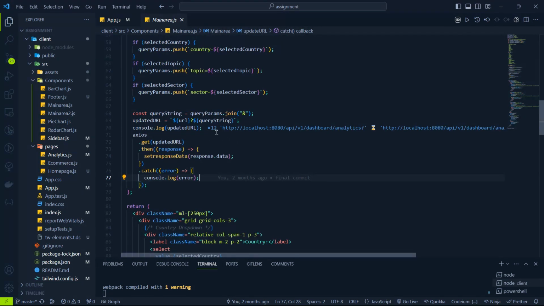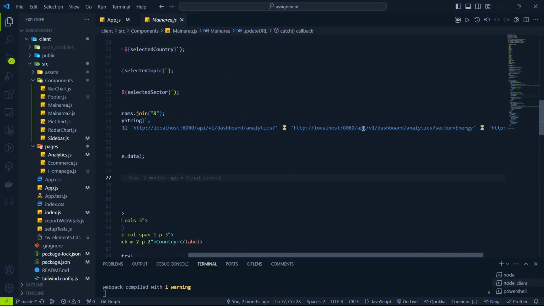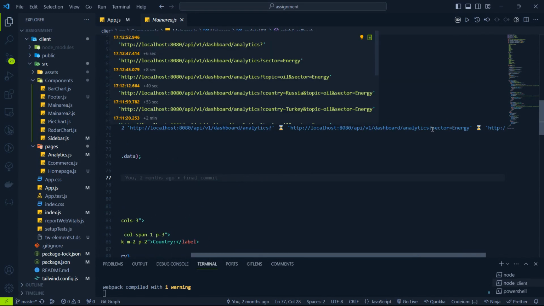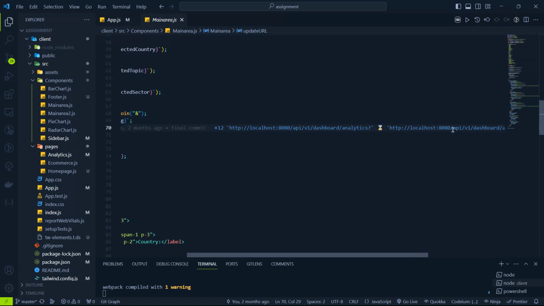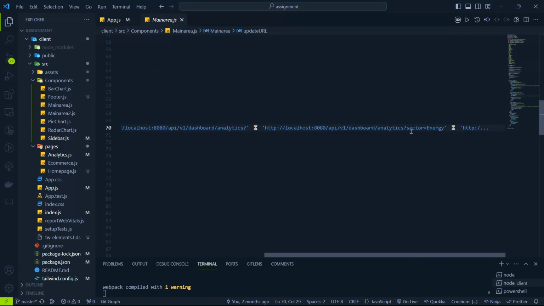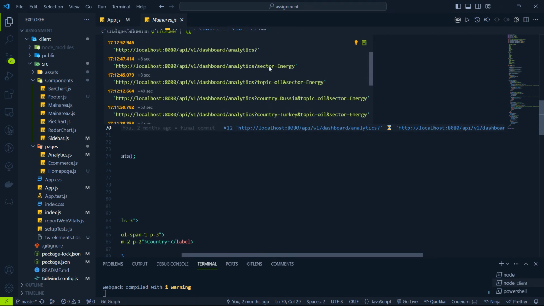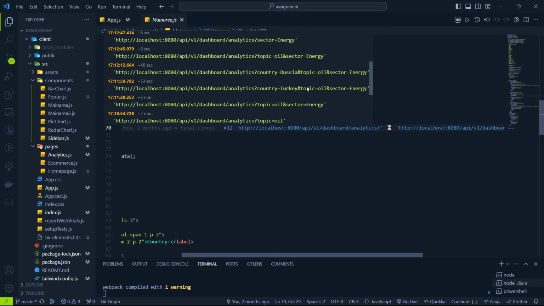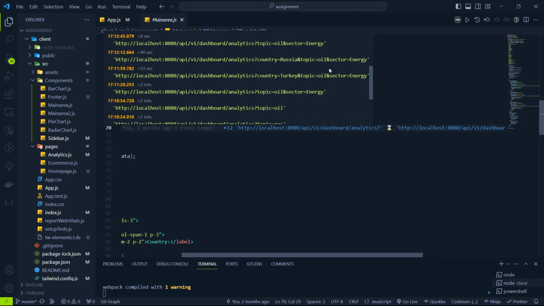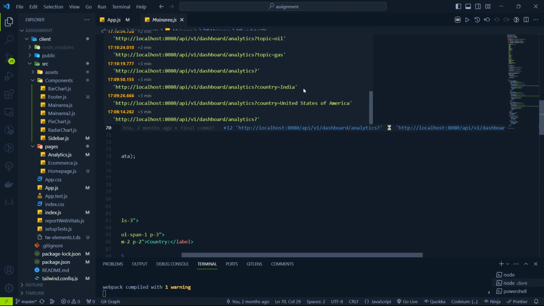Okay, so as you can see, first I didn't select anything, so there is a plain question mark. After the question mark, as you know, I had selected the sector as energy. So over here, another parameter is added. And if I hover over here, you can see first I had added the sector energy, then I'd selected topic oil and energy, and then I'd selected the country. Basically, this is all in the reverse order.